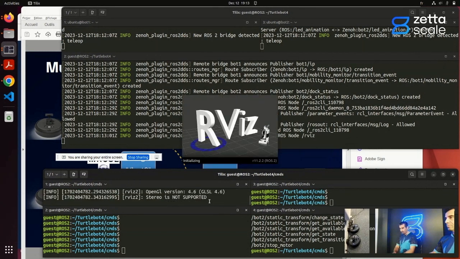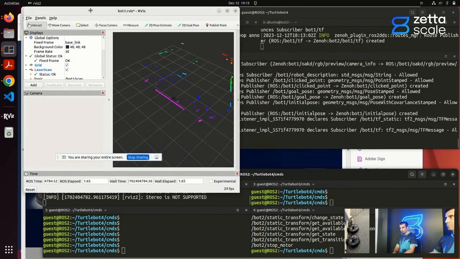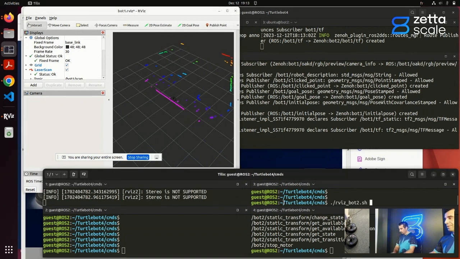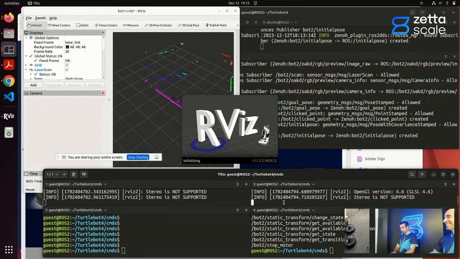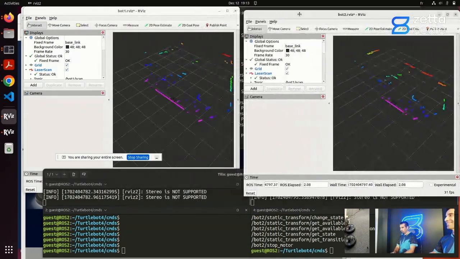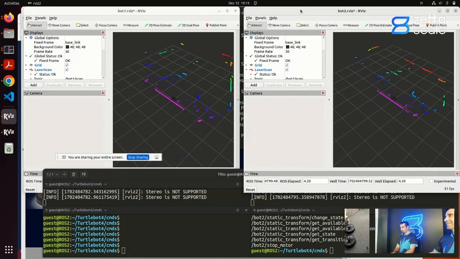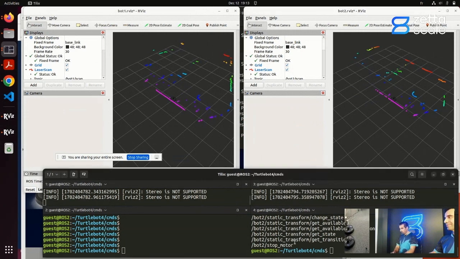So now let's start our RVizs. I'm starting a first RViz connected to bot1. And we can see already the LiDAR showing up here. Usually it's not that fast. If you are using plain DDS for ROS2, you need to wait several seconds or several tens of seconds; here it was instantaneous. And now we get the second robot's LiDAR working. The cameras are not on yet because the robots are on the dock.